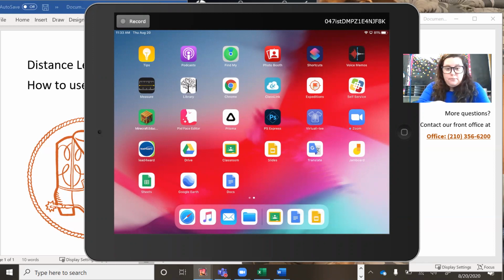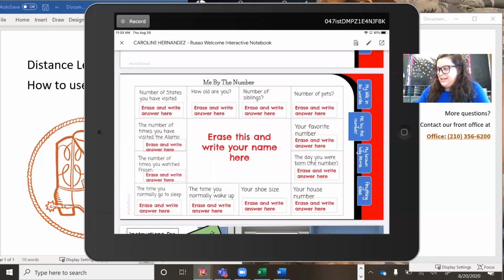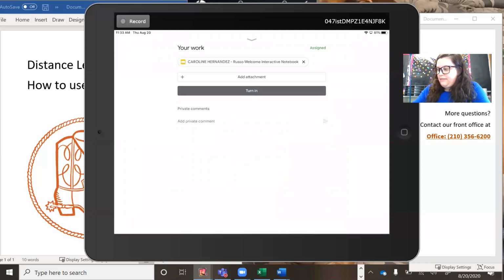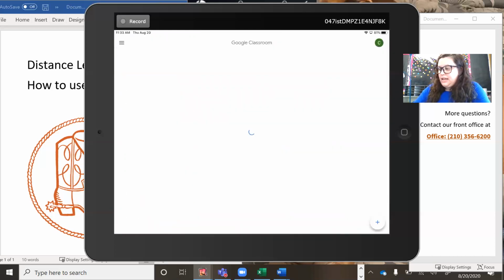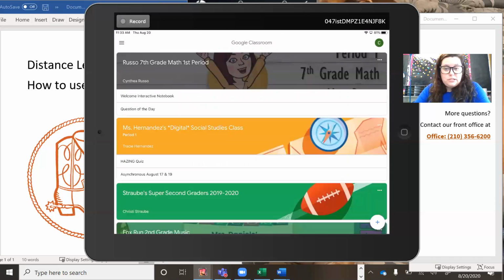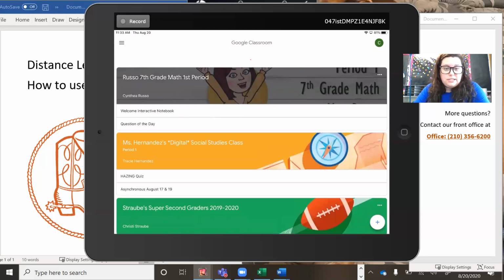So that's the app right in the middle. We're going to click on that. Oh, I was already in here. I'm going to back out. I was already ready to show you guys. So Ms. Hernandez has logged on here for me, for her daughter, so that y'all can see what an actual student's Google Classroom looks like.